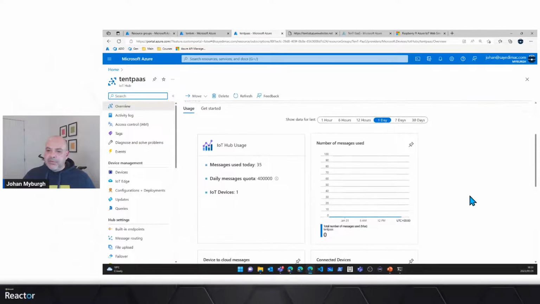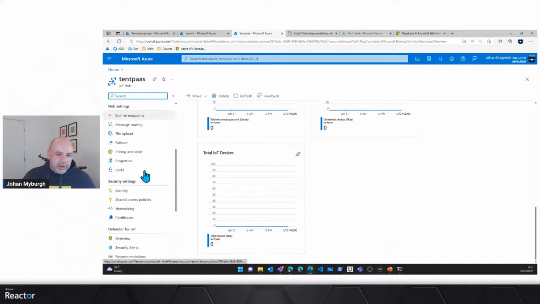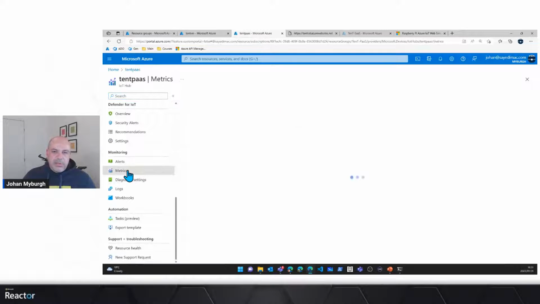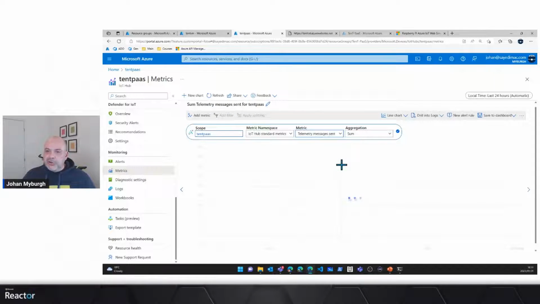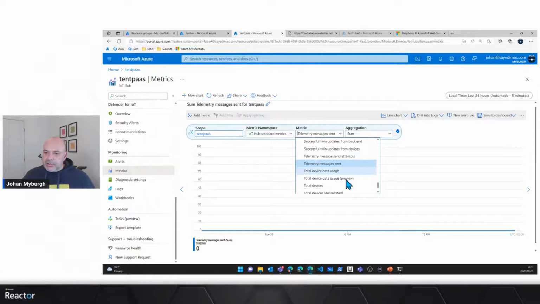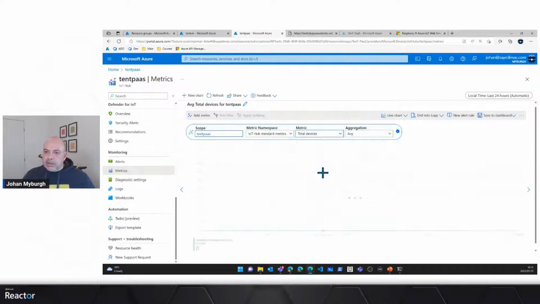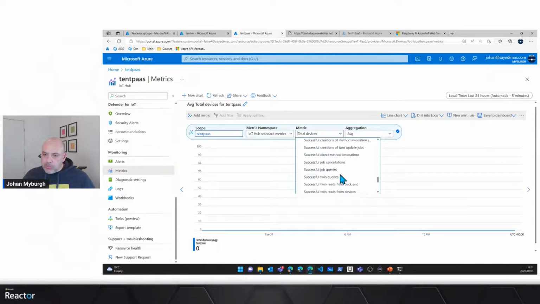So let me just hit the refresh, and I'm actually going to go down to the section here to metrics, and I'm going to go with telemetry messages sent. Let's go with telemetry, total devices. Let me just find some metrics here.